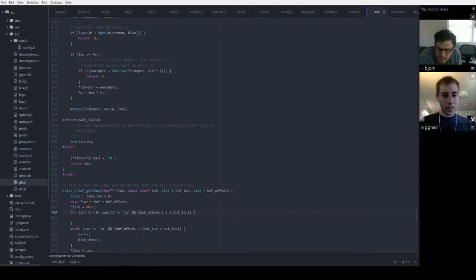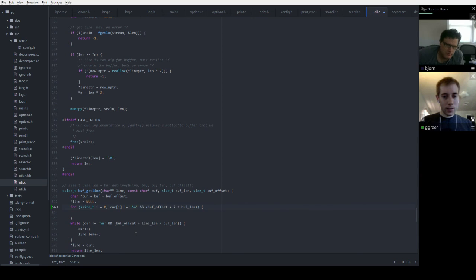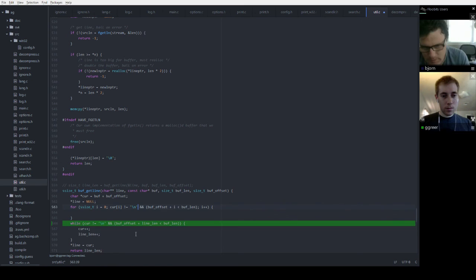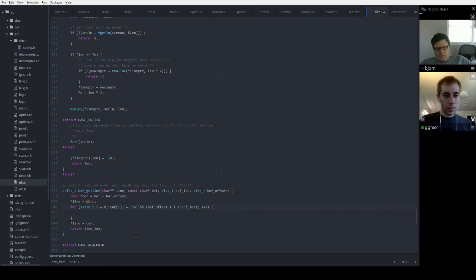And now line length is... And what are you doing here? Absolutely nothing. So now this is going to be... keep on trucking. Do you even need the brackets?